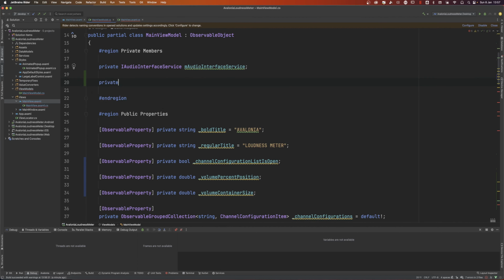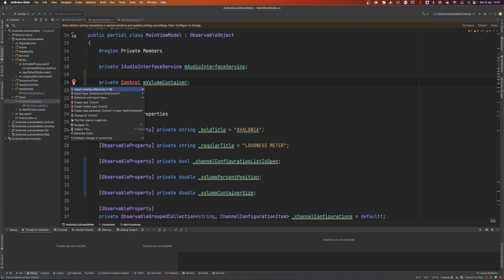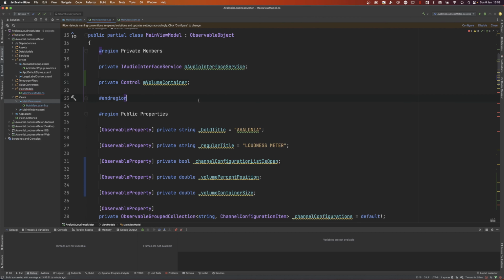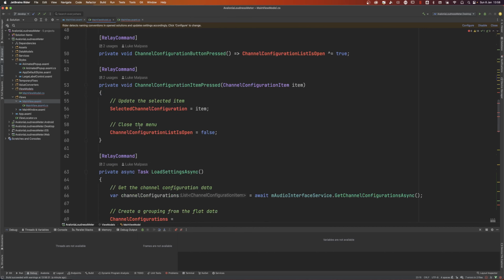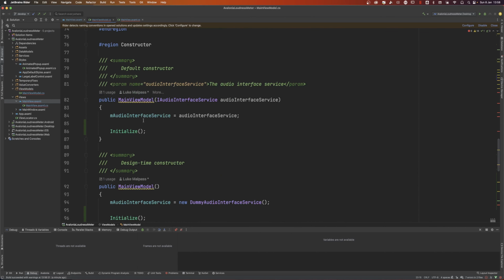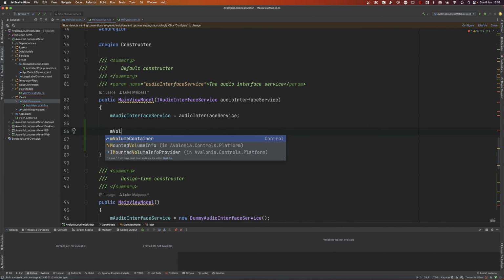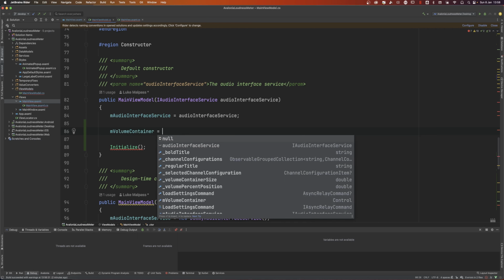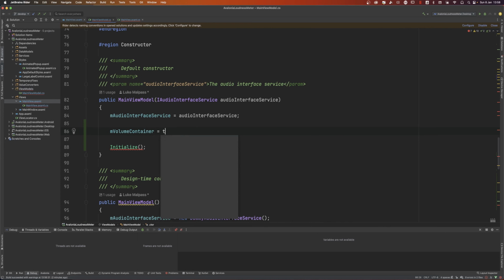Private, it's going to be a canvas, isn't it? Canvas, which we don't really need to store that. We can say control, I'm sure, as long as it's got a height on. Let's go lower level in case it changes. And volume container. And then in the constructor, volume container equals get element, is it, or something?